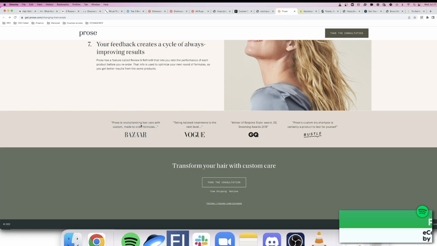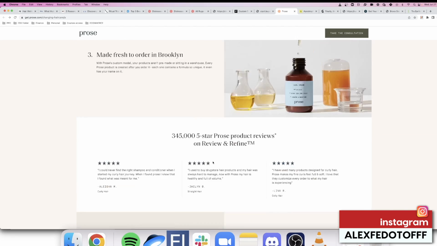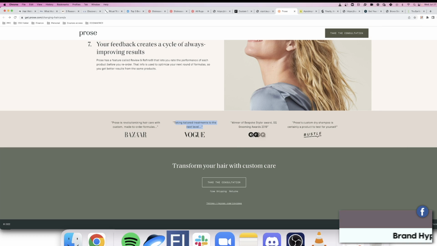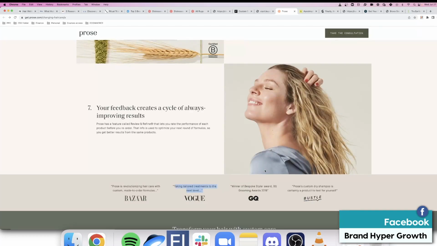Bazaar said it's good, then it's good. Oh, wow. I mean, that's beautiful, because I didn't know what decision to make. Now I know exactly what decision to make because Bazaar said it's good. Then it's probably good. Vogue said taking tailored treatment to the next level. Very cool. I trust Vogue magazine. Yeah, this brand is doing numbers. Look at them. Some sharp guys here, reinventing a new business model, driving people to the consultation.